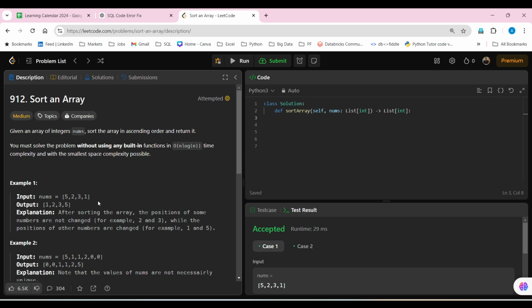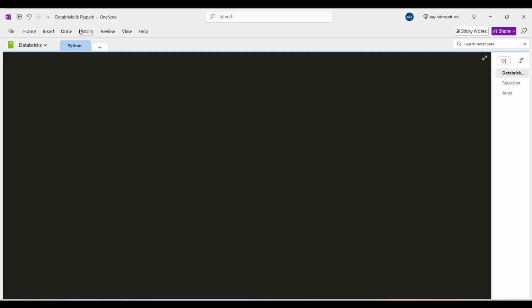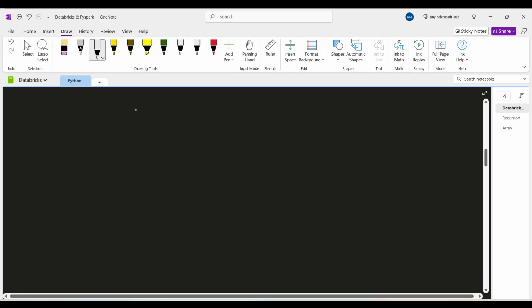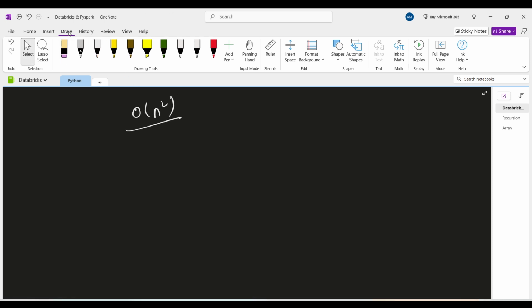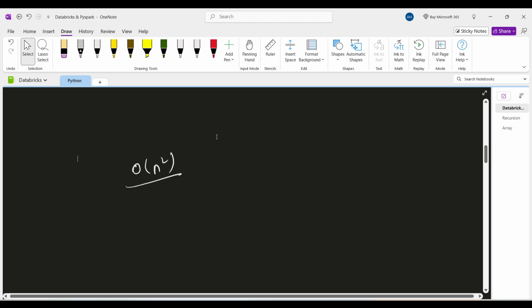Selection sort is one of the sorting algorithms, and let's understand what selection sort is. But it has a complexity of O(n square). Okay, so let's try to understand what selection sort is.